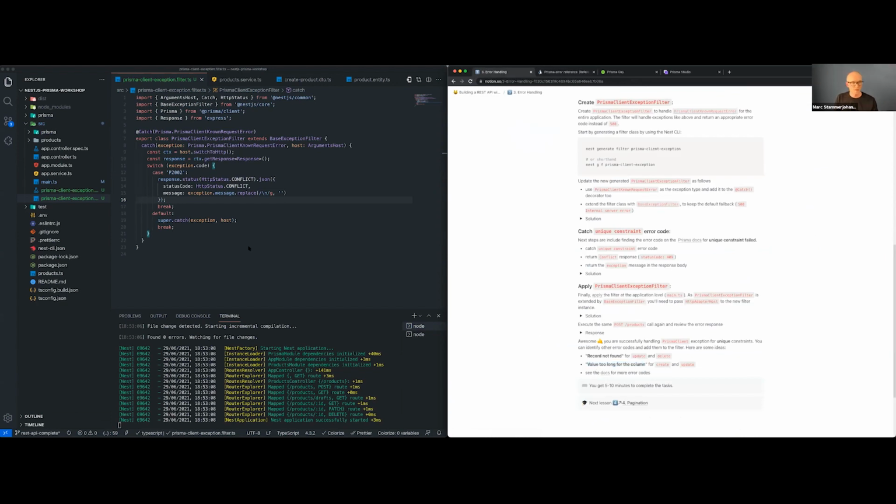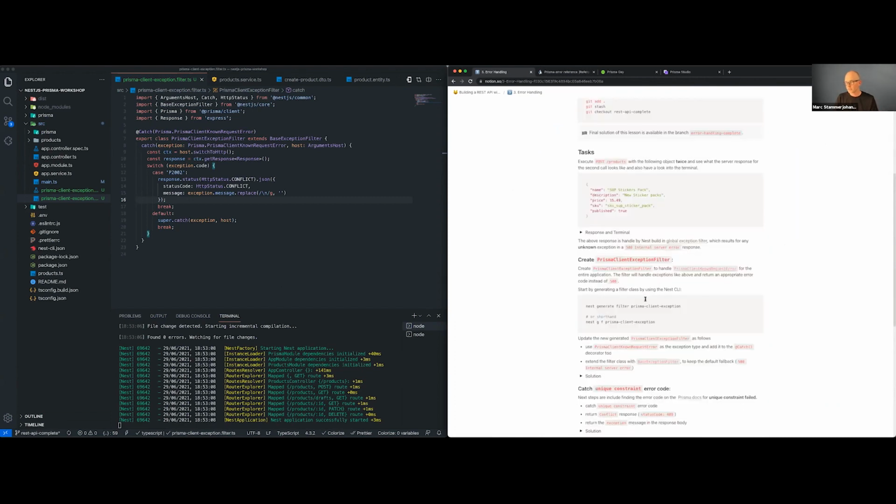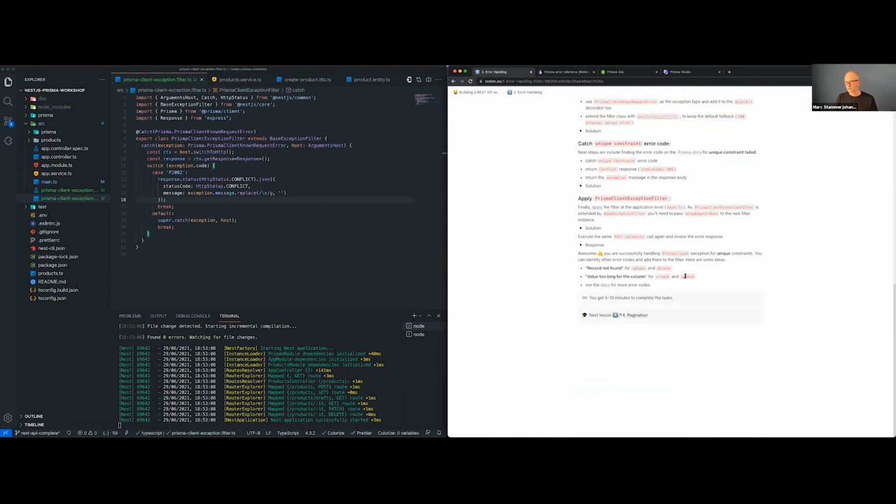Yeah, so this is error handling for Prisma client errors. So you have, again, 5 to 10 minutes time to implement it on your own. If you have any questions, just again, shoot me a question in the Q&A section, and we will get ready for the next lesson in 5 to 10 minutes, and it's pagination.